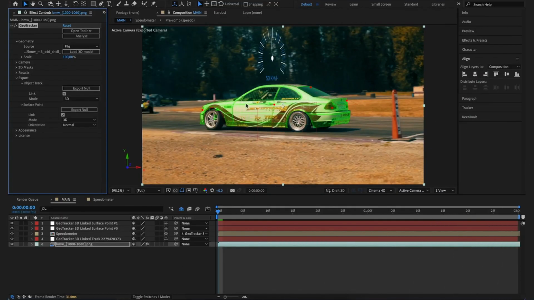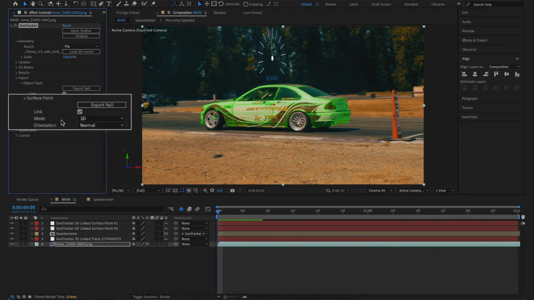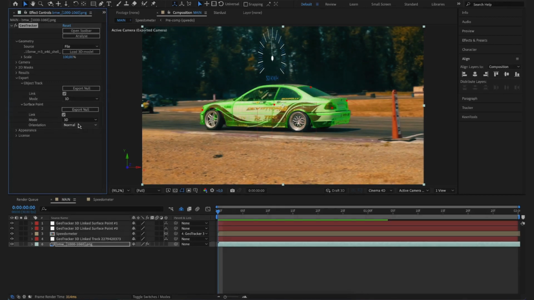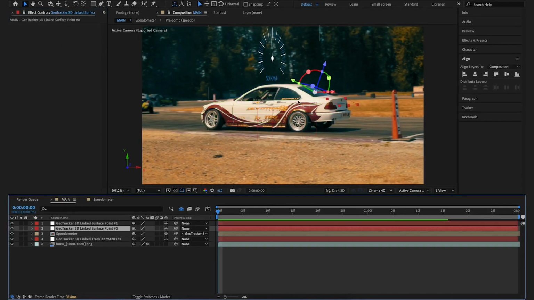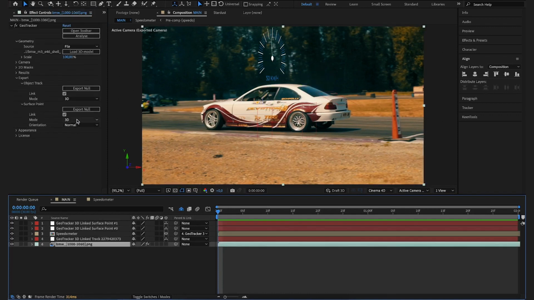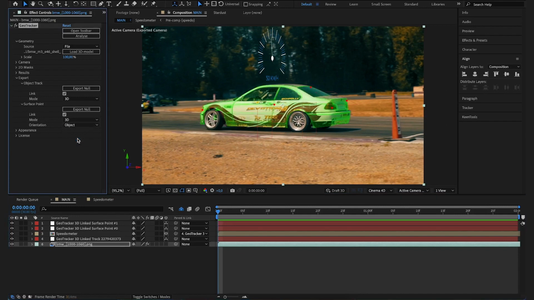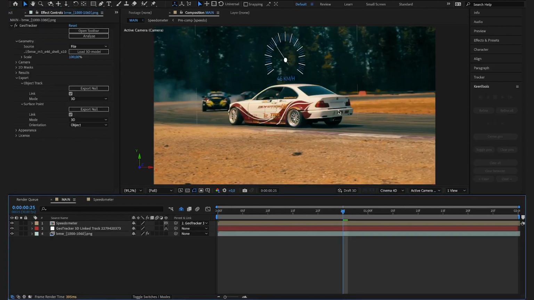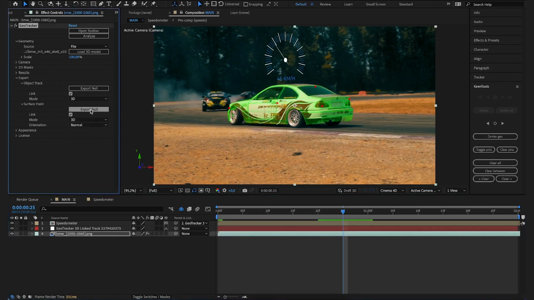Quite often, what you really need is to attach something to a point on the surface of the object, and the surface point export option allows you to achieve exactly this. By default, null object is normal oriented, which means its z-axis will be perpendicular to the surface of the tracked object. But if you need to export null object oriented the same way as a model, you can switch the orientation to object. We are going to replace the license plate, and that's why the normal option is exactly what we need.